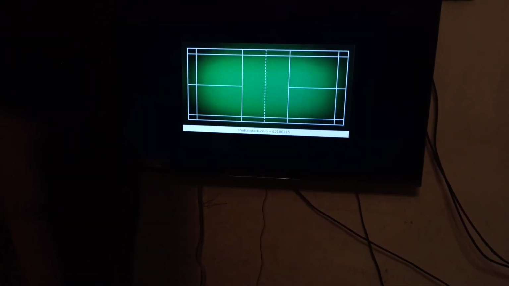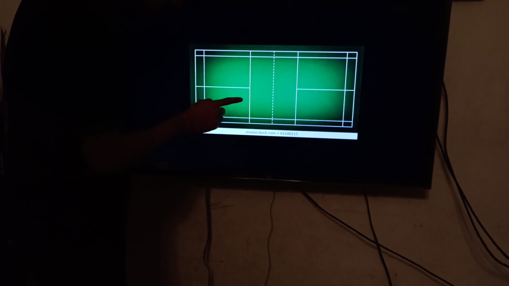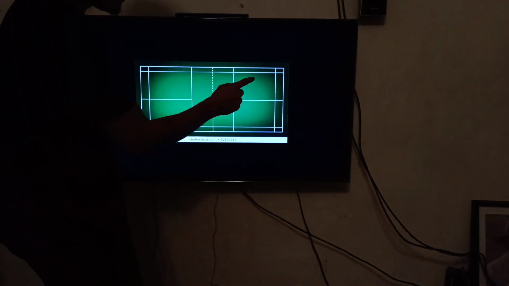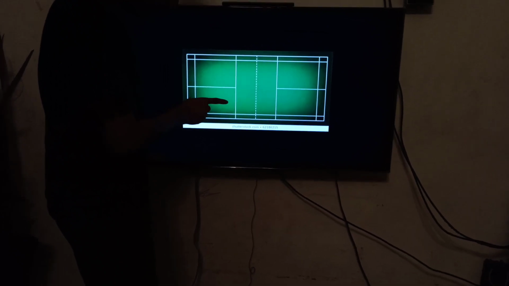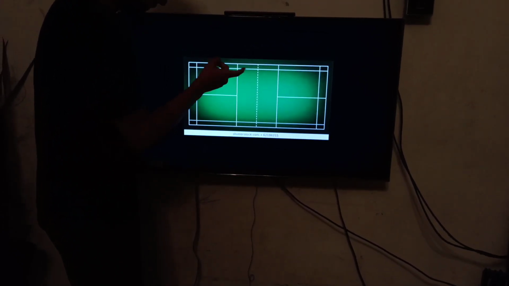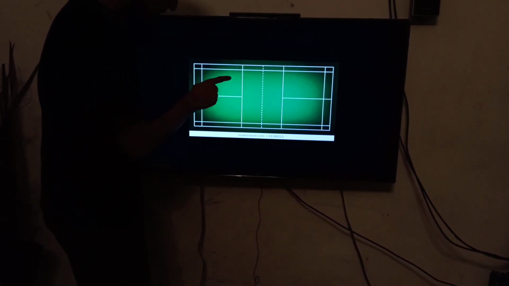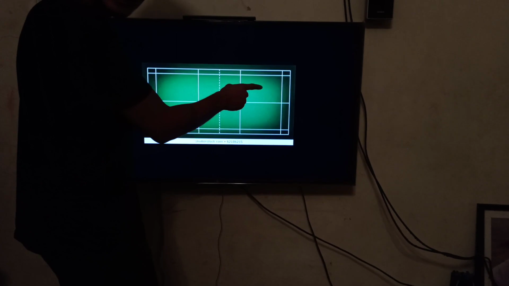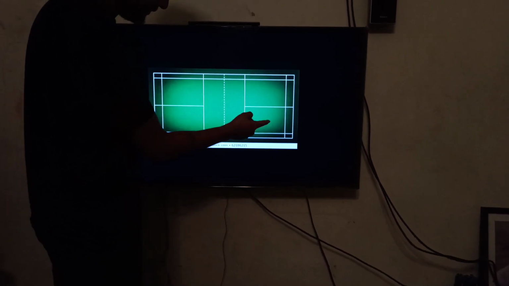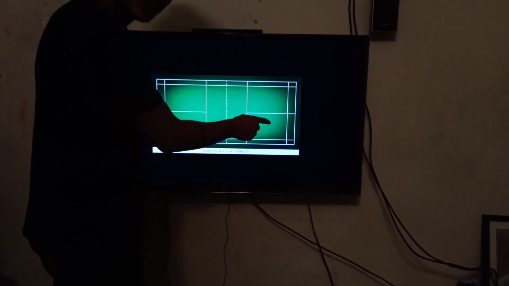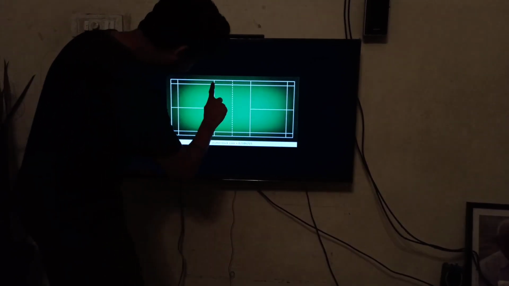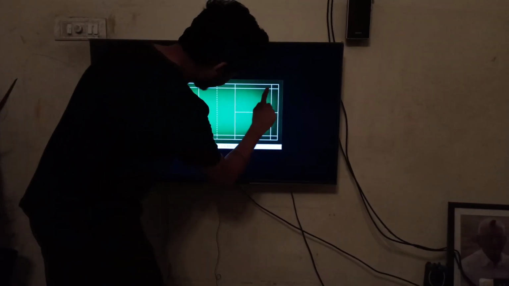So while playing singles, you'll be standing in the even side. This is the even side and this is the odd side. Likewise, opposite side: 0, 2, 4, 6, 8 and 1, 3, 5, 7, 9. And on the line is in.